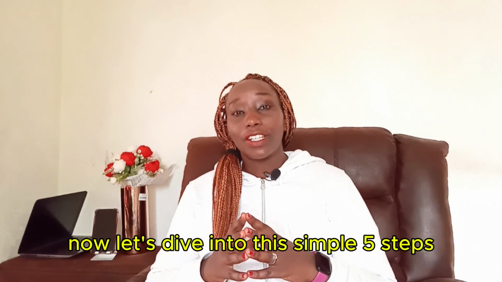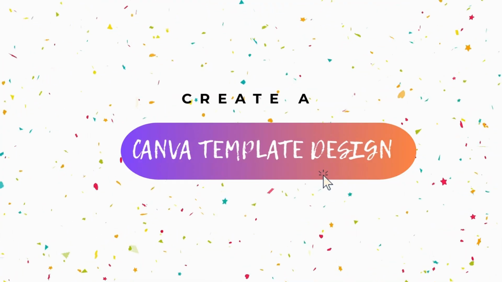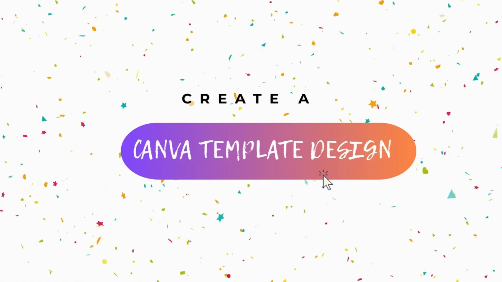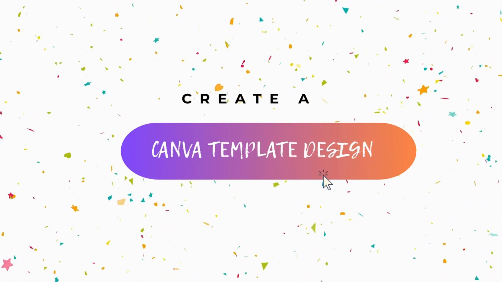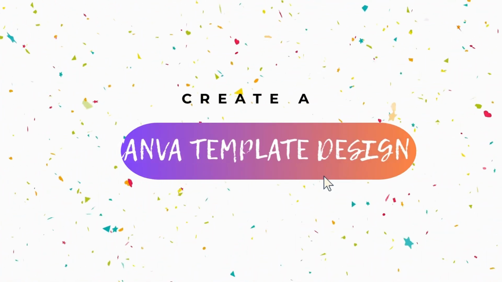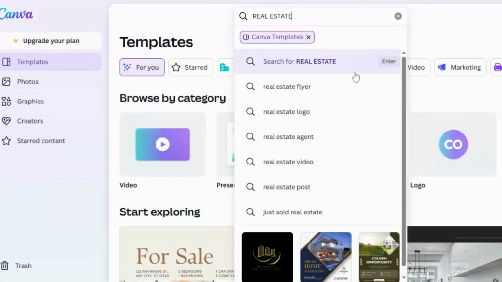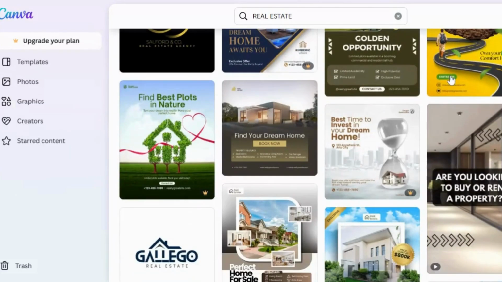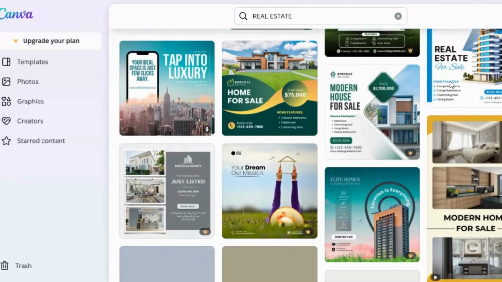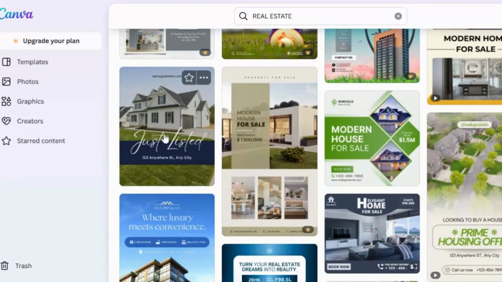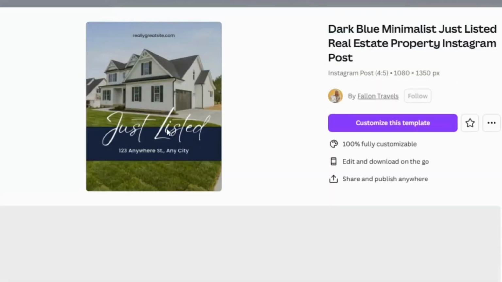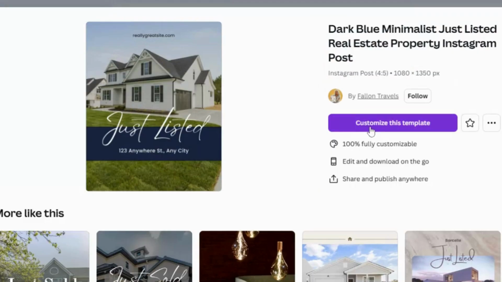Now let's dive into these simple 5 steps. Step 1, create your Canva template design. The first step is to create a design in Canva. For example, let's say we want to make a real estate template. Go to Canva, select templates, search for real estate template, and choose a design you like. Make some edits, add your own branding, colors, or text until it looks polished.